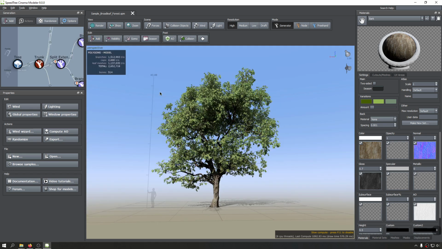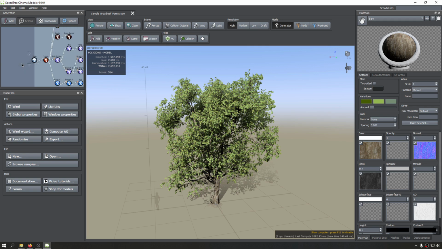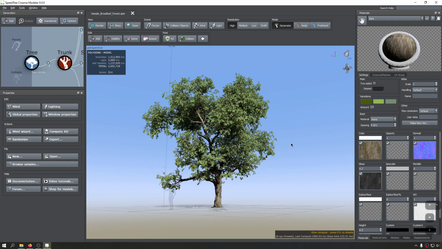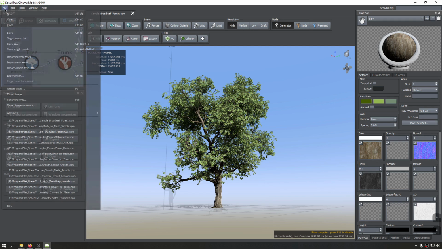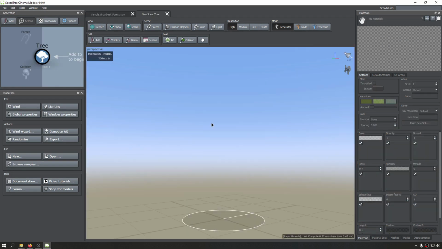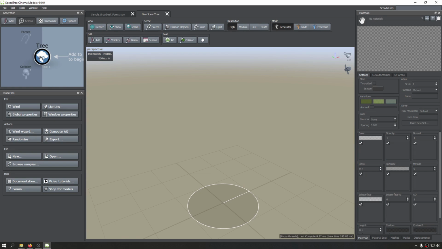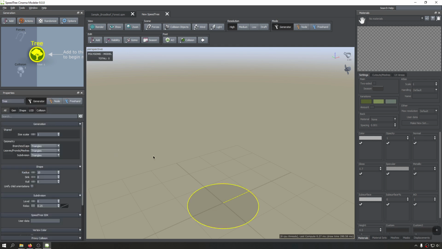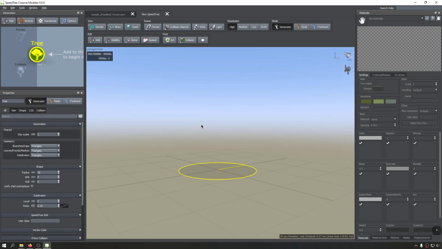So the first generator that is always there and you cannot do anything to it is the tree generator. And it holds some global parameters to the tree, and it's the default in every scene. Even if you go to File, New, and create a blank scene, the tree generator is there. And it cannot be added or removed or anything. It's there and it holds some parameters. And it's the root of everything that we're going to be creating in a SpeedTree.